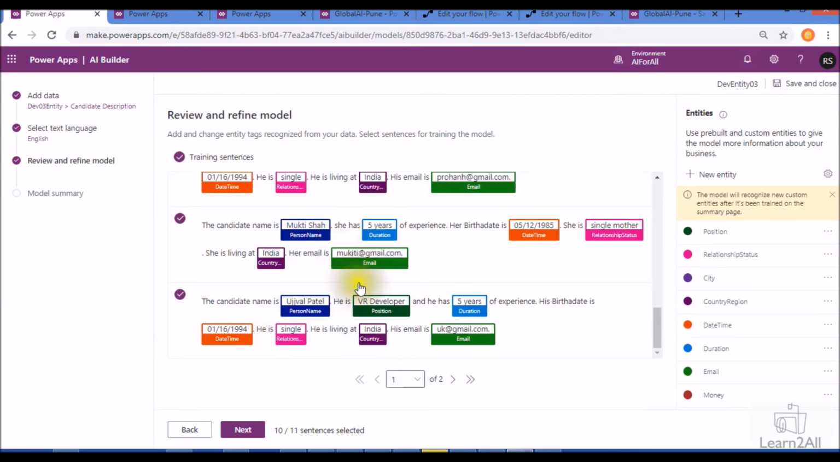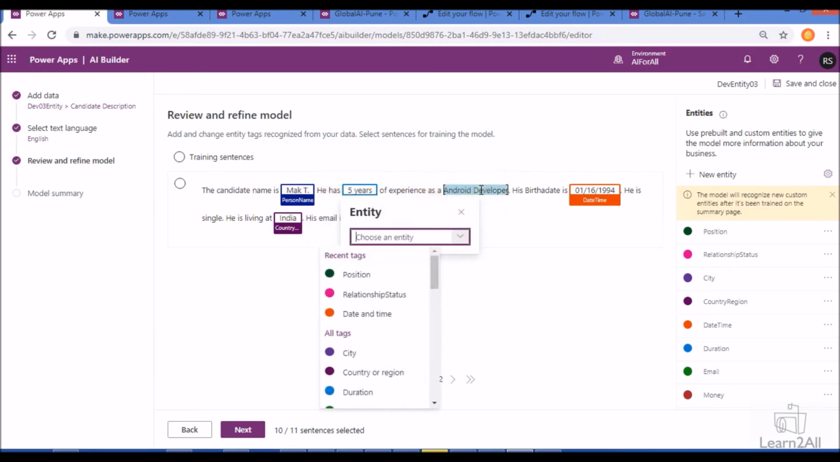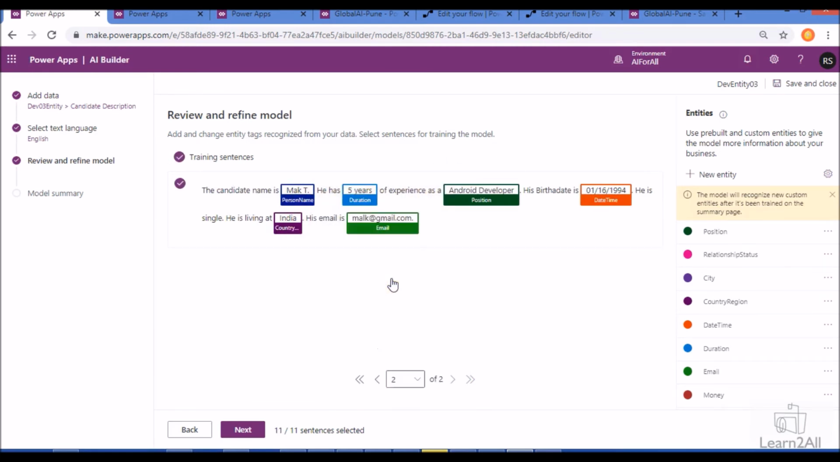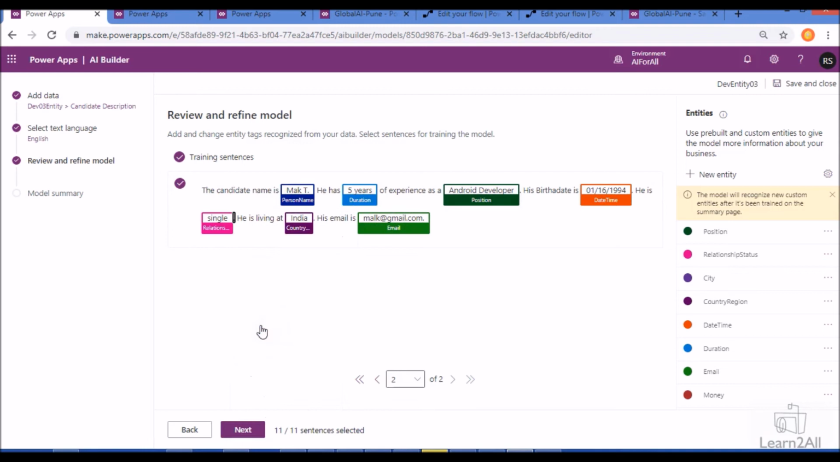Let's change that, and single is a relationship status. Now let's say if you want to move to the next page of your data, just click on this link. It will go to the next page. Android developer is a position. Single is a relationship status. Correct? So this is how you can train your data.